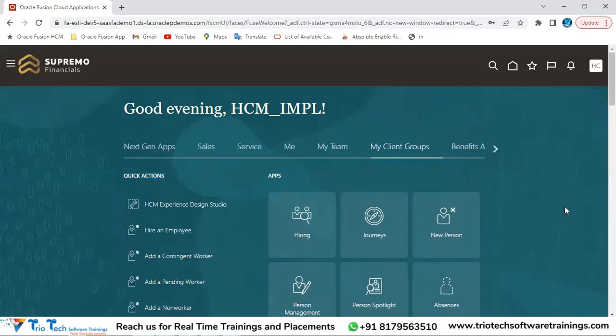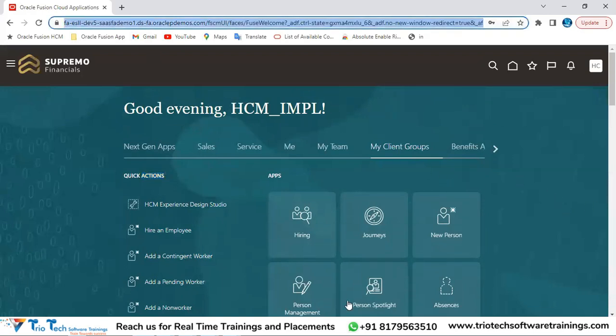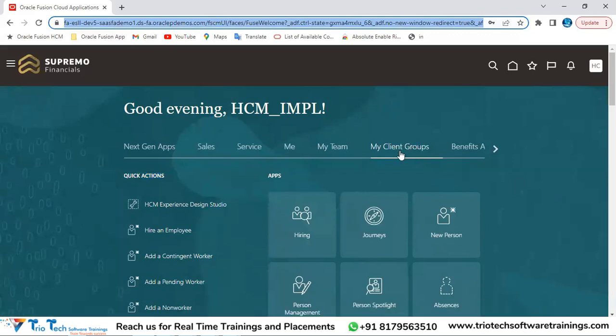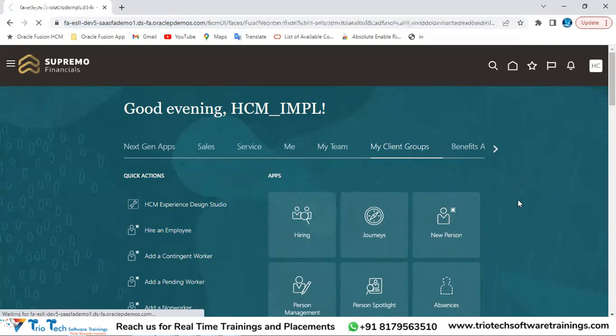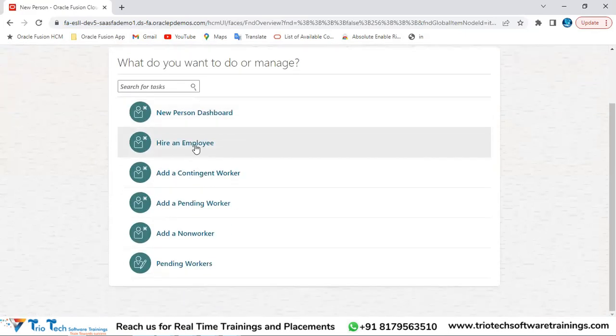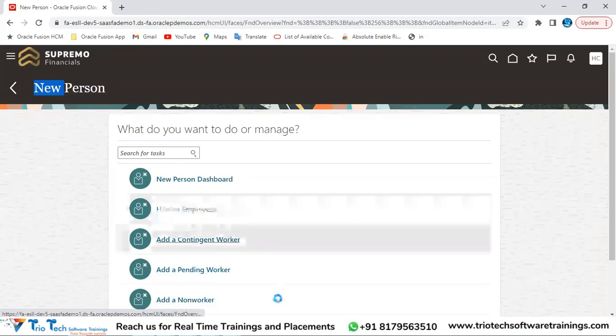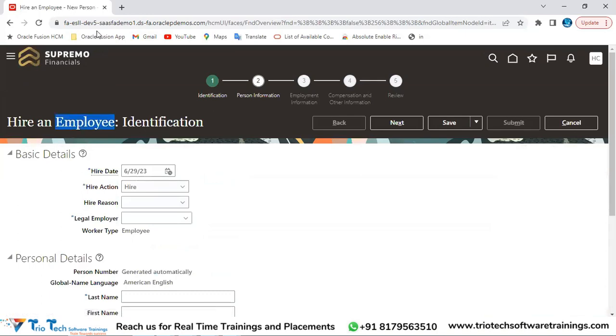Let's suppose, team, I want to hire an employee in the system as an HR. Once we hand over the product to our client, in their day-to-day activities, if an HR wants to hire an employee, team, they will come to my client group and they will come to new person. Let's say we go to new person, team, I can see all the tasks related to hiring. See, hire an employee, add a contingent worker, add a pending worker, like that. Then I can go to the task, hire an employee, right? Then I can perform the hiring in the system. I can give the hire date, action, whatever I want.